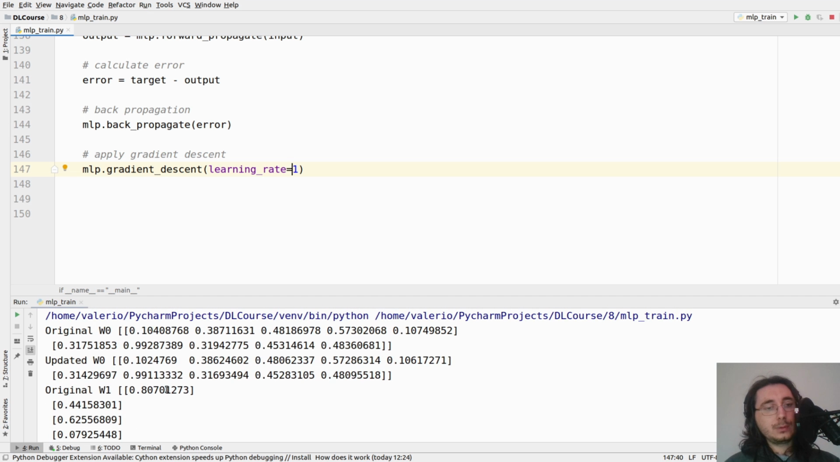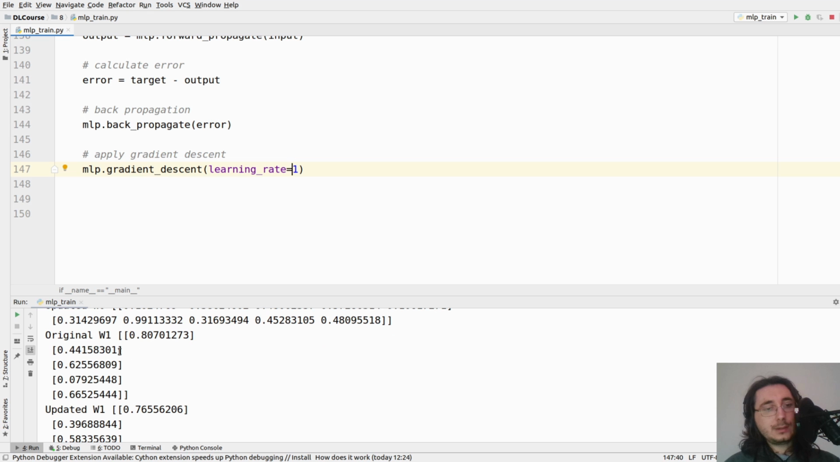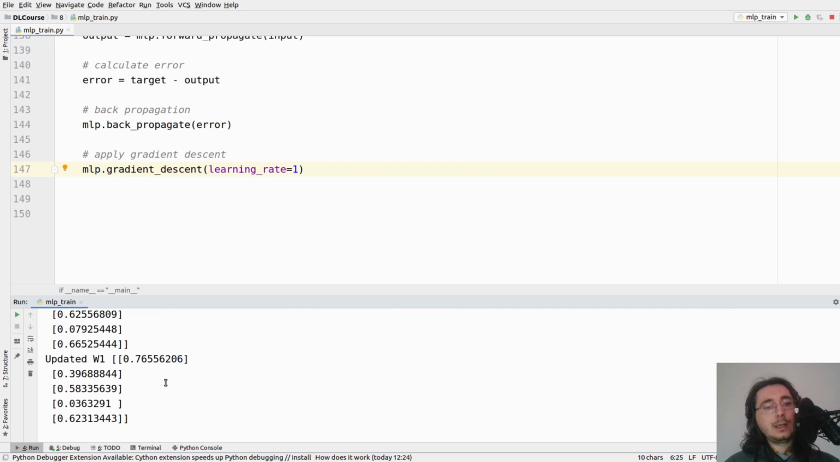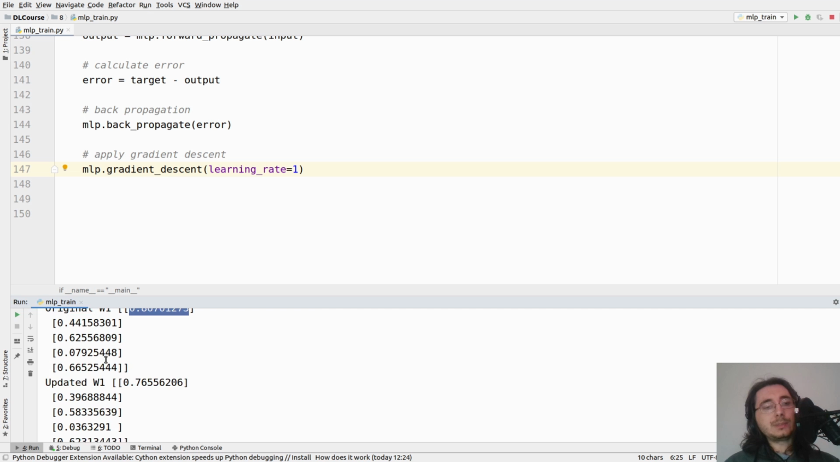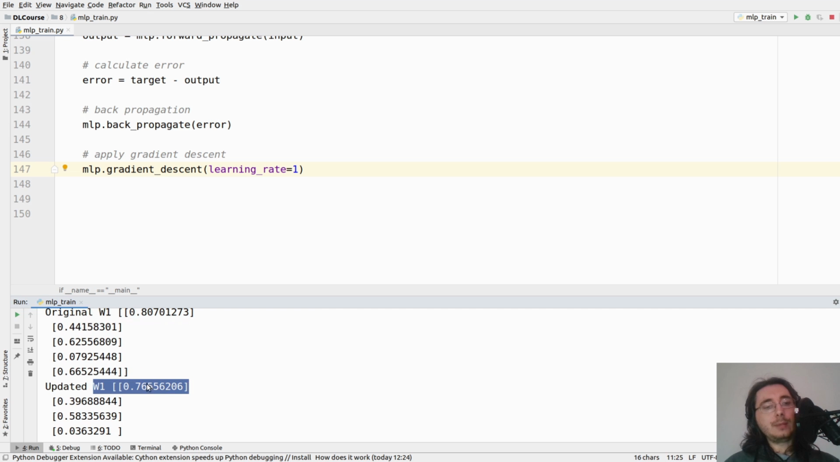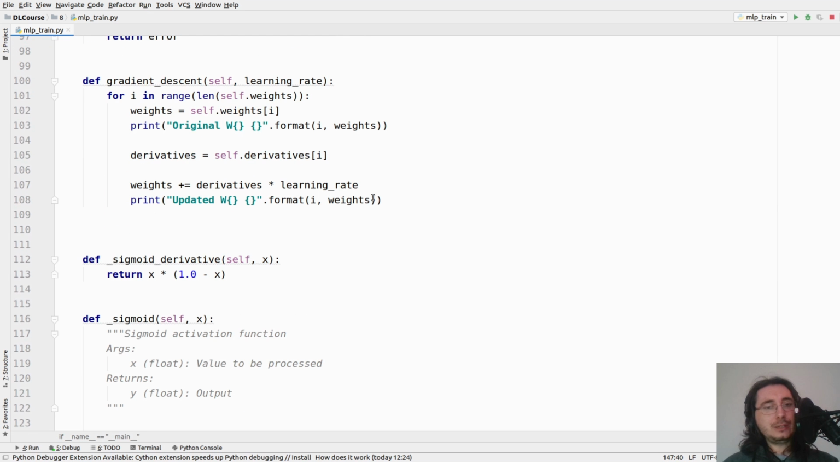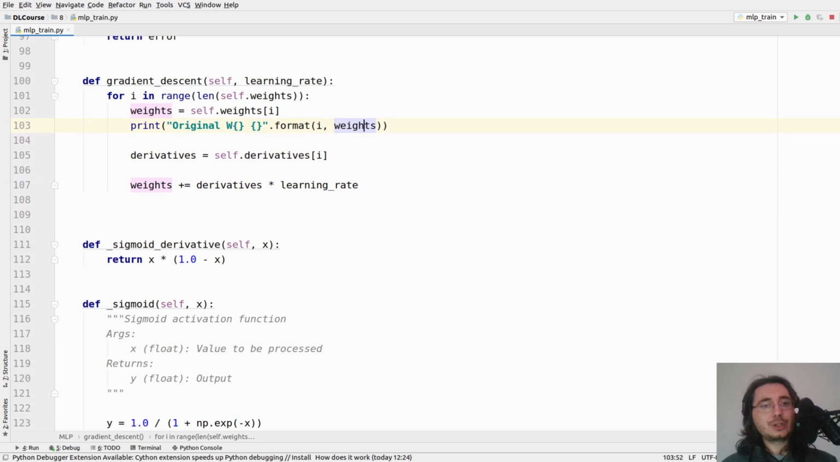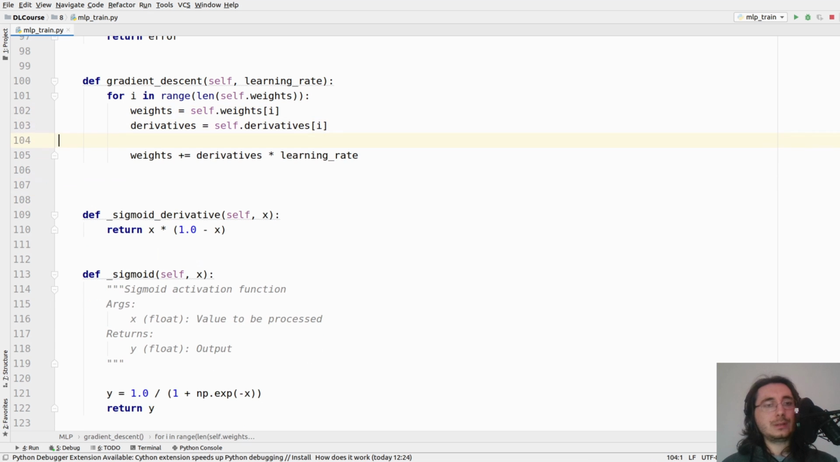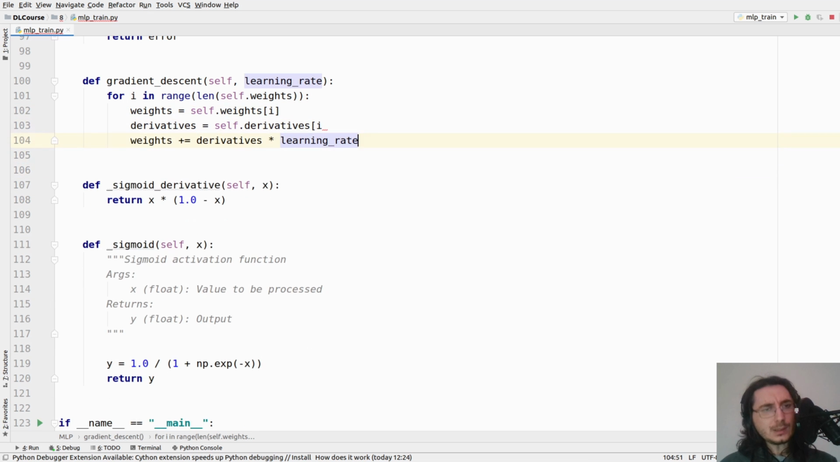Yeah, you can see it from here: the first element of W1 here is 0.8, and in the updated W1 the first element is 0.76. So basically gradient descent is working properly, and this is great news. Nice. But now we really don't need this at all, because it was just for showing whether this was working. So let's remove that.